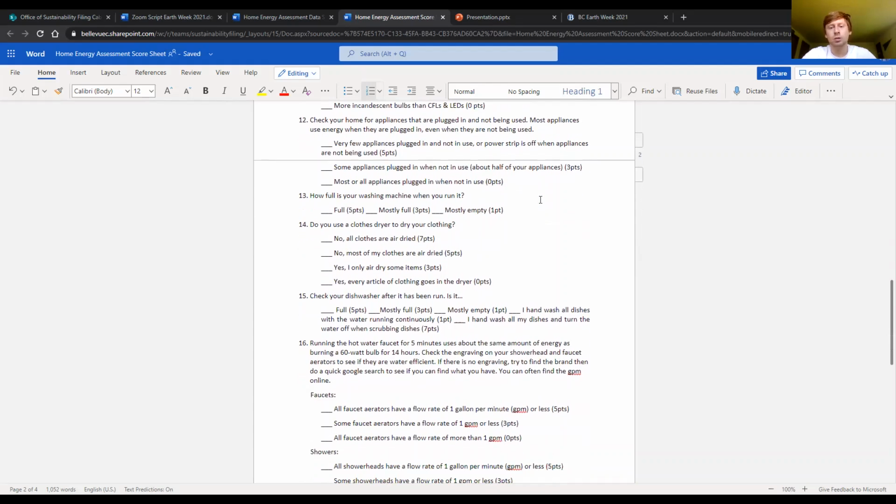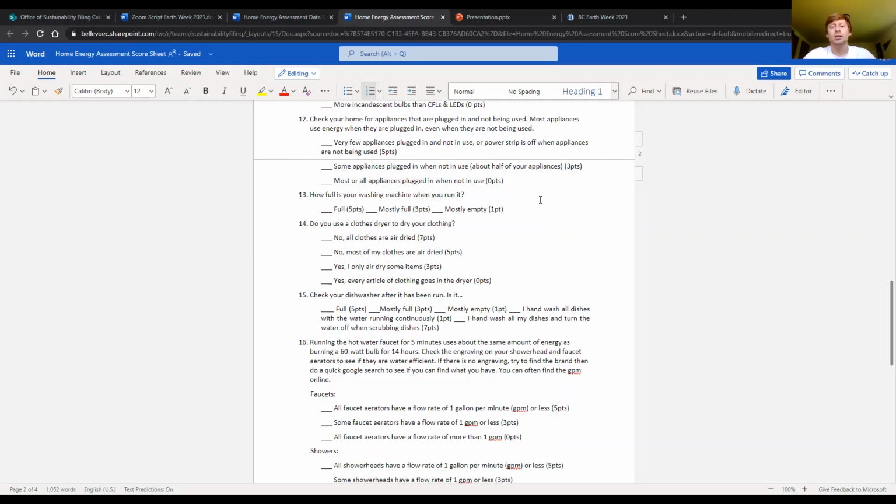For 12, you're going to go around and look at what's plugged in and what's not plugged in, and whether they are plugged in when you're not using them. You can turn off the power on your TV and other things, but even though they're off, they often have parts of them that are still using power, and as a result, they're using energy. There might be a power off light, or some background systems running. So there are a lot of things that use energy even when they're off.